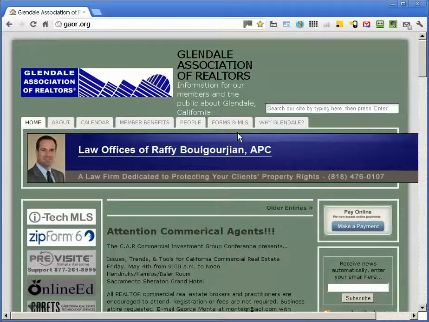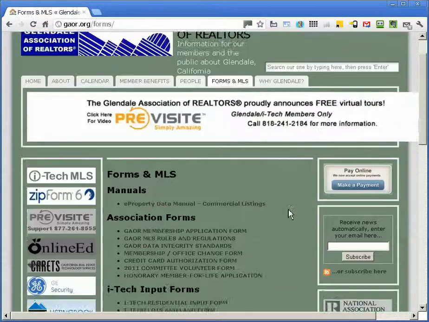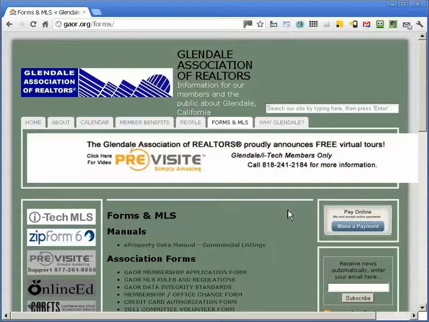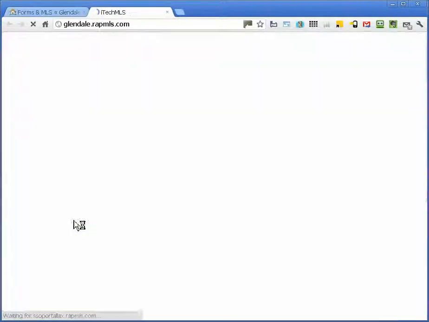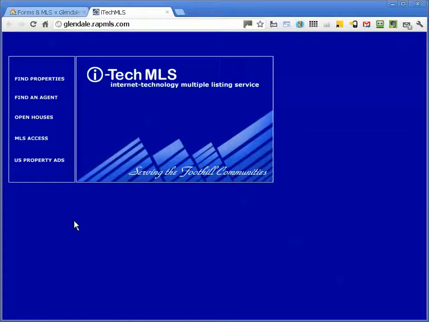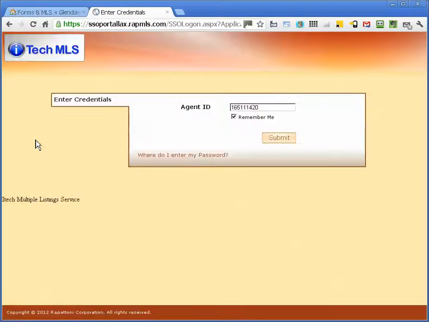Number two, if you come to the Forms and MLS tab here, it's a great place to find all the forms and rules and videos and stuff. And lastly, if you come over here to the iTech MLS, it's a great place to log into the MLS. Now this login actually allows access to the public. So what you want to do as an agent is come down here to MLS Access and go in here.